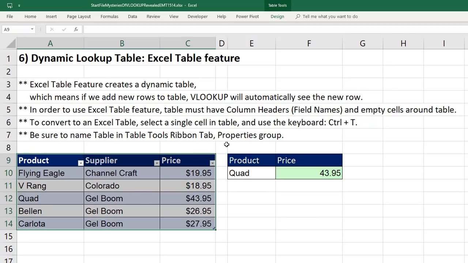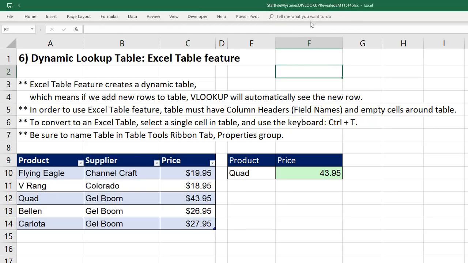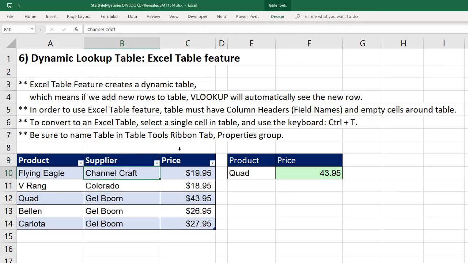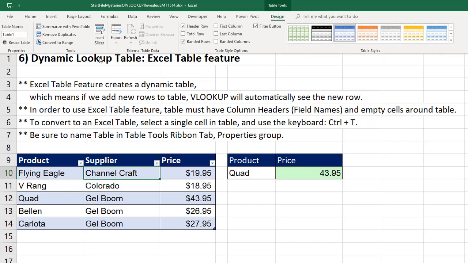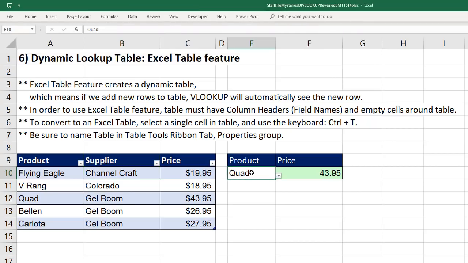Now before we can use this in our formula, we have to make sure and go up to the Context-Sensitive Table Tools ribbon tab. Notice if I click on the side, it goes away. Click in the table, Table Tools, and you got to go over to Properties and name this table. We're going to call it something like Product Lookup. And when I hit Enter, we have registered that name for this table. And we have data validation that was pointing towards the first column. If I click the dropdown, oh, it says Carlota.